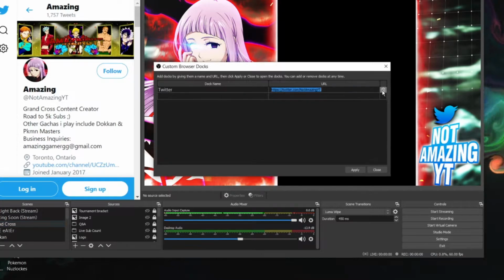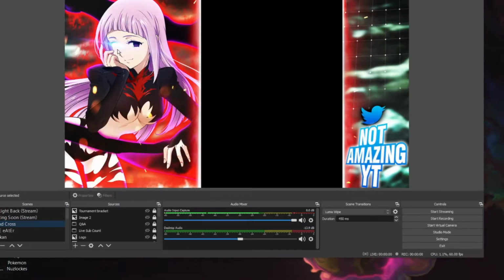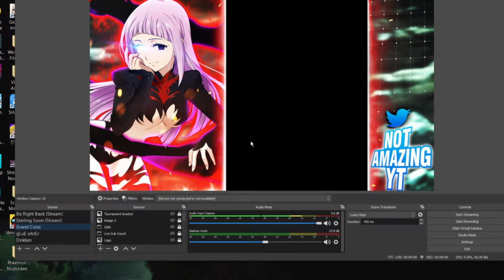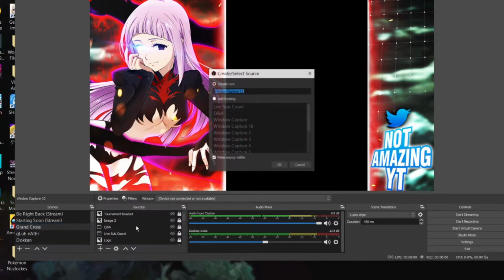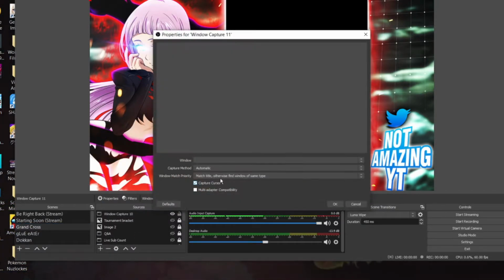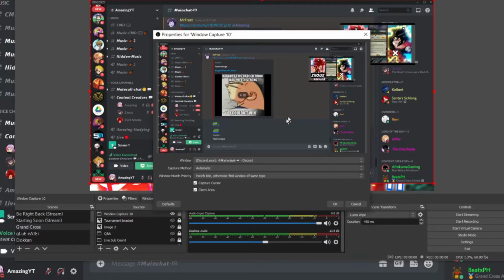If we exit that out, we can just delete all of this. Another thing I like to do in my OBS is add my Discord call or my other windows. To do that, you go to Add and choose Window Capture, then create a new one and select your Discord or whatever you use. Once it sets up to your Discord, you click OK.